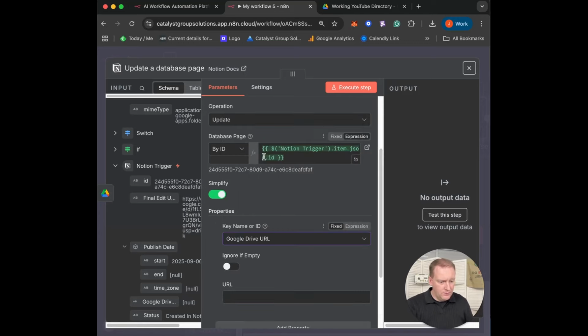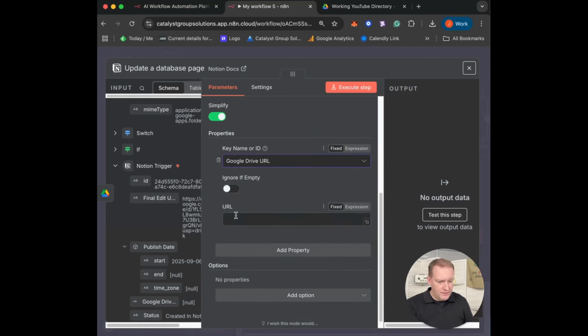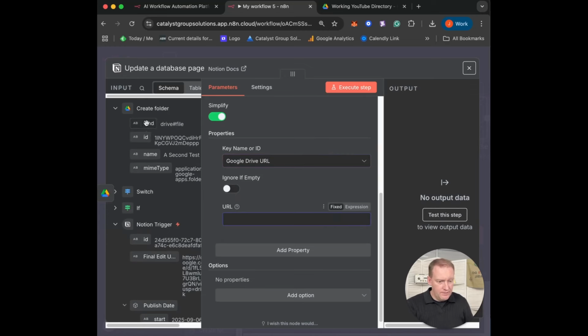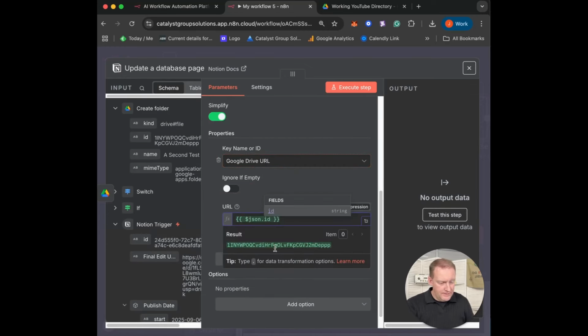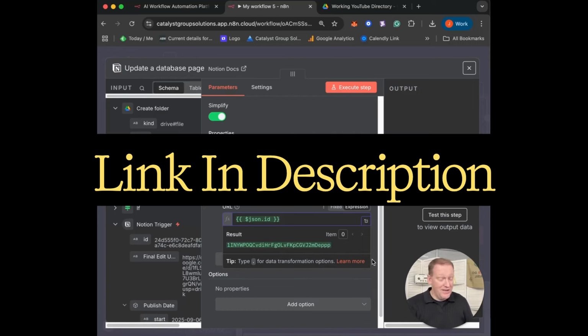Here you can see the Google Drive URL. And the URL we want to update comes from up here, which is this ID. Now you'll probably notice that this is missing a little bit of text. So I'm just going to go ahead and get that text for you, and you'll be able to get this on the blog page that accompanies this YouTube video.